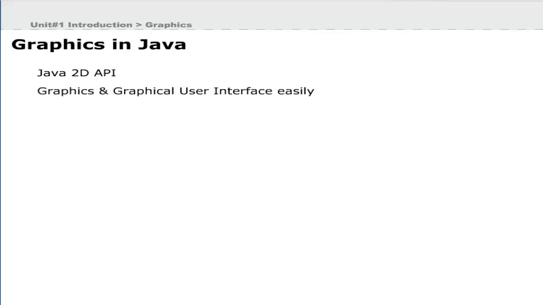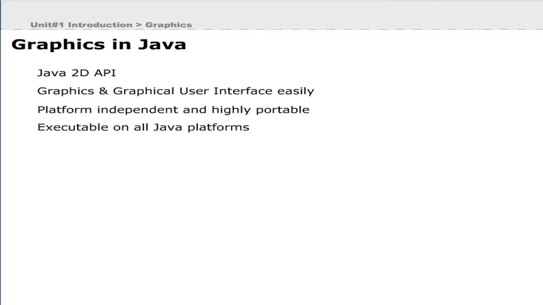Now let us discuss how we will develop graphics in Java. The Java 2D API enables programmers to create graphics and graphical user interfaces easily. Java graphics are also platform independent and highly portable. Applets containing graphics can be distributed on the net and are executable on all Java platforms.